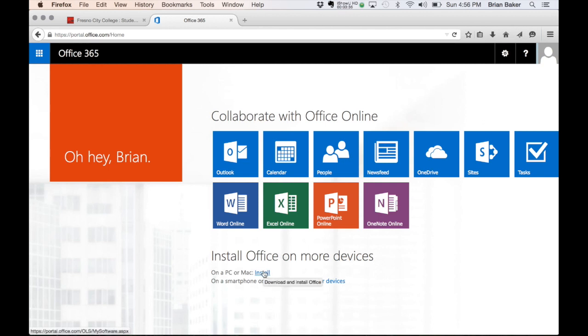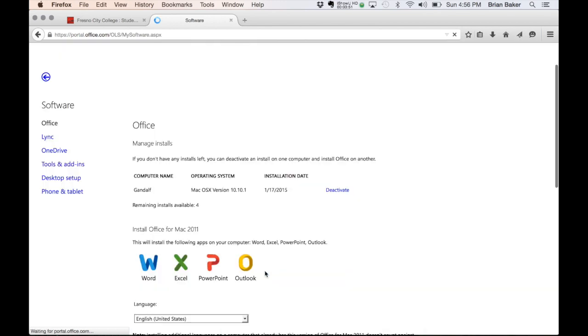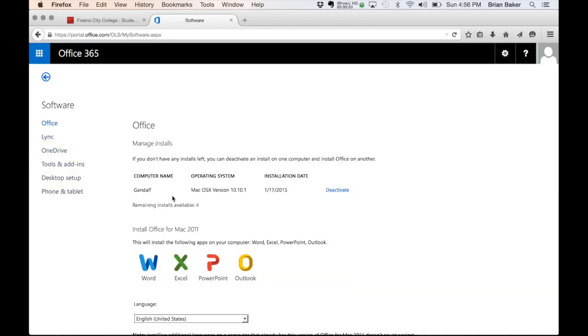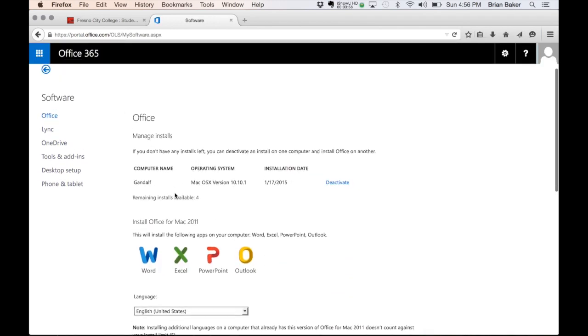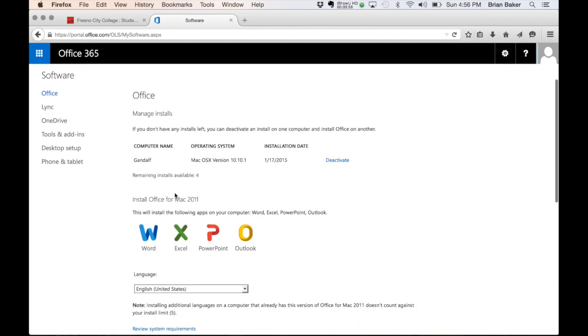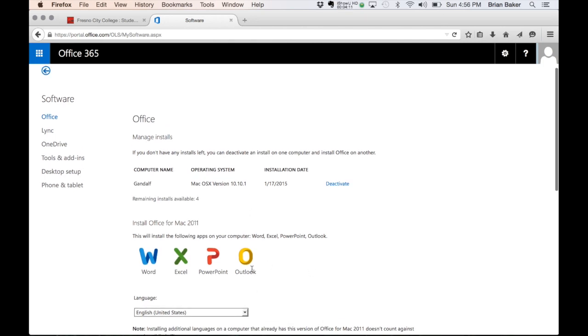So whether you have a PC or a Mac, you can install this for free. And it's not just for this class. Obviously, this is for all of your classes. You're going to have access to Microsoft Office. So maybe this will be useful for other classes. But for this one, we'll click on PC or Mac install. And it will automatically detect what sort of computer you're on. So in this case, it's offering me Office for Mac. For you, it should offer Office for PC 2013. That's the latest version. If you're a Mac user, you'll see exactly this.